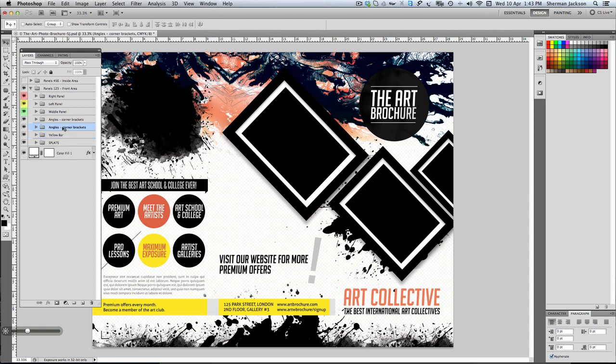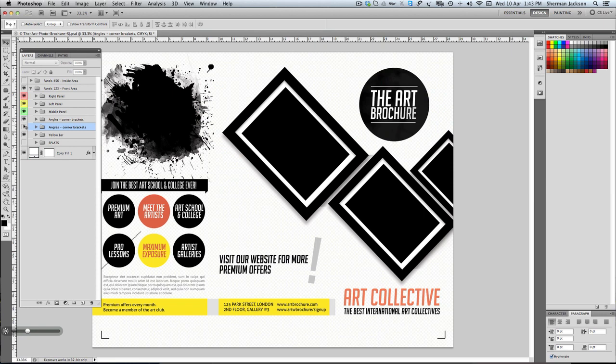The angles and corner brackets. Now, this is not very visible. That's because I have the splats on, but if I knock it off, you can see these corner brackets at the bottom. So now, if you want to keep this brochure very simple without the splats, I have these angles and corner brackets ready for you. That's that. So I'll turn everything on again.